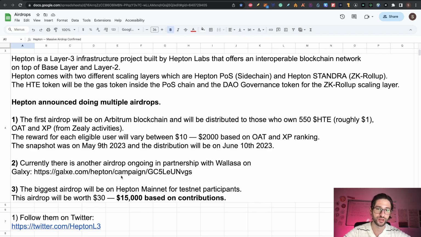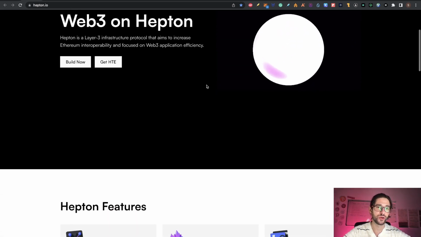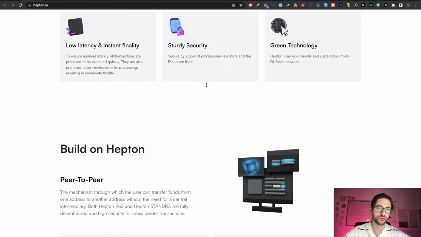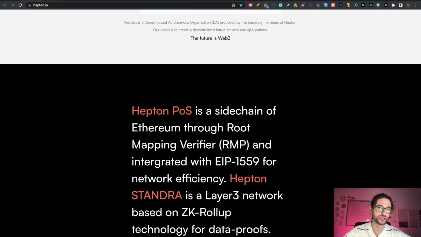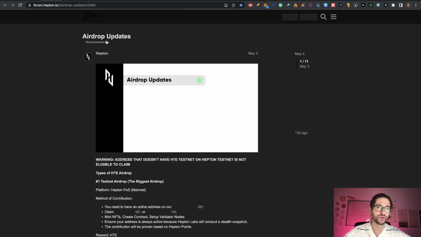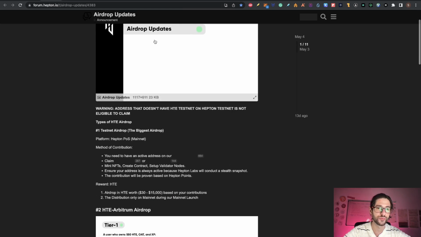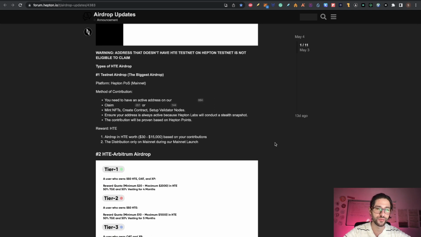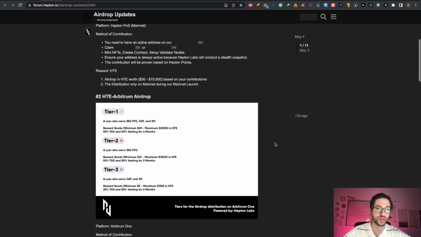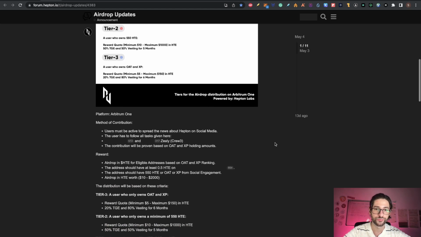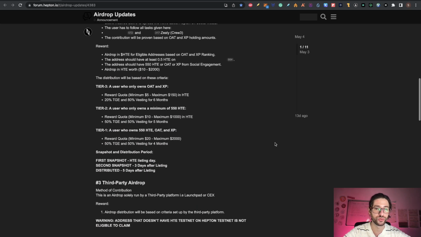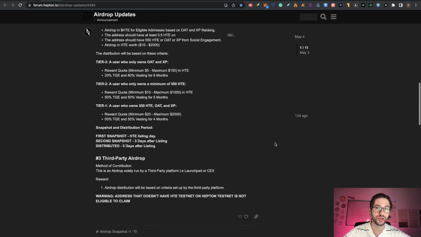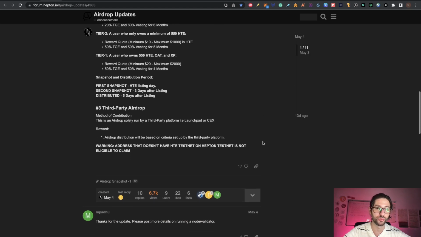It's from the project itself. If you want to see more information about Hepton, you go to hepton.io and you will see more about the project itself. This is a forum link for Hepton. This is the official forum of Hepton airdrop updates. You are going to see here everything that I just commented about the three different types of airdrops. And like I mentioned, we are going to focus on the last one, which is the biggest one with a big reward and big opportunity.